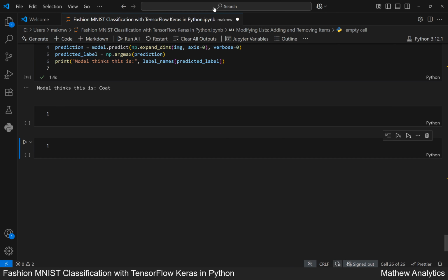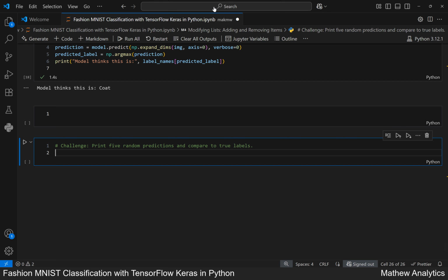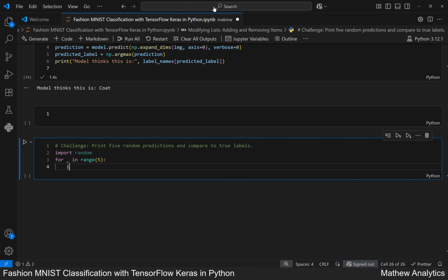Let us see how well our model does on a handful of images picked at random. This is a new challenge. We use random to pick test images. Import the random library to help us pick numbers. We will do this 5 times in a row. Pick a number from 0 to 9999 for a test image.